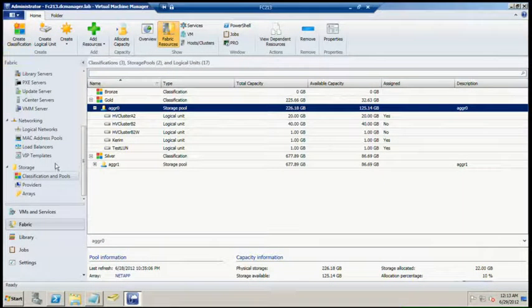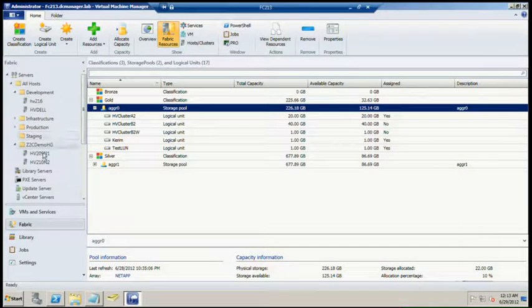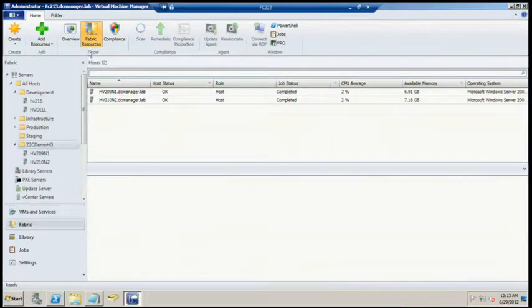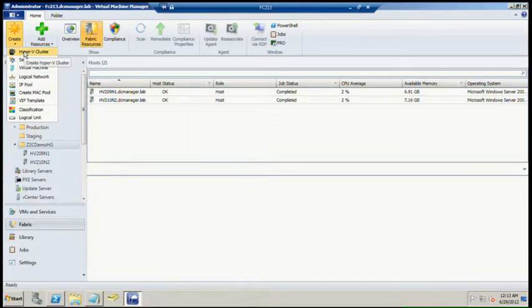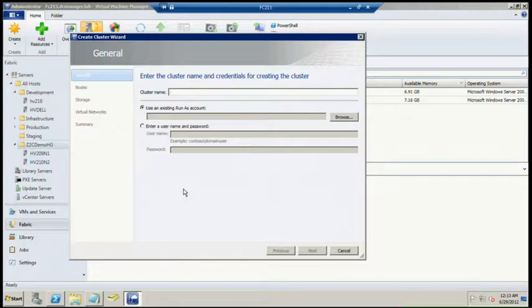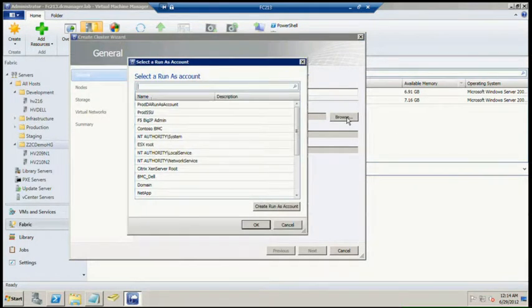All right, so I go back now into my host group. And here, there is a create Hyper-V cluster. So the next thing I'm going to do is create a cluster right here with the storage and the compute that we've already used. Let me provide a cluster name here. We're going to use an existing Run As account.